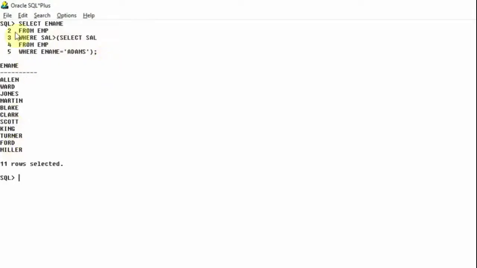If I hit enter, you can see these are the employees who are earning more than Adams. So whatever I have written in the third line, where salary greater than, in the bracket is the inner query. It returns the salary, and the outer query selects where salary is greater than this salary. Like this I have to compare. So this is the concept of subqueries. So the first question we have solved.